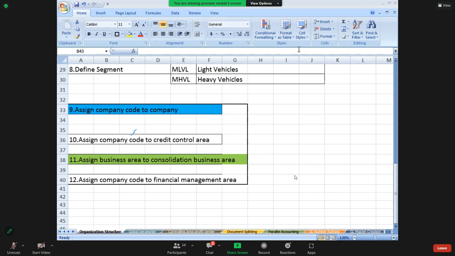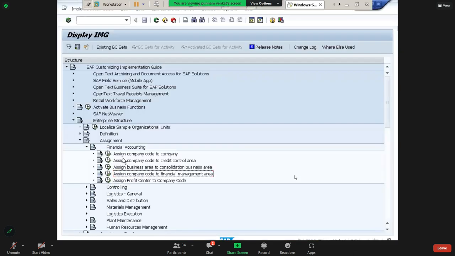Business area, we are unable to assign to company code. Why? Because business area is at client level, but during the accounting entry posting, we specify the business area. At the time of accounting entry posting, I will show you how to specify the business area, but business area is not required to assign to the company code. It is on a client level. So now try to understand these four things: assign company to company code, assign company code to credit control area, assign business area to consolidation business area, assign company code to FM area.